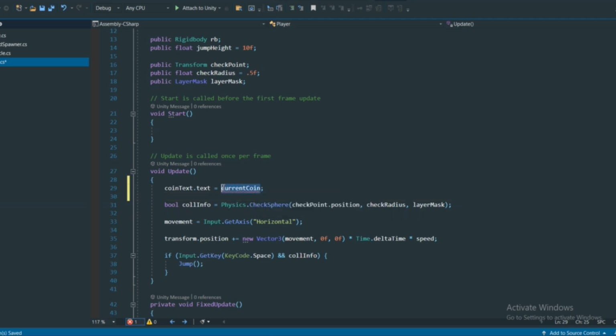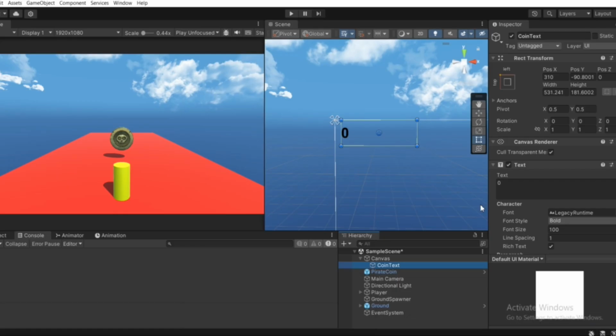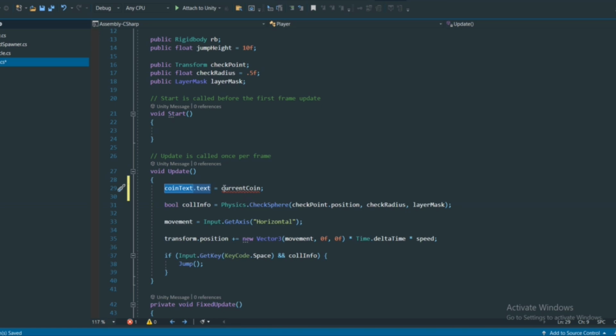And we do know currentCoin at the start of the game is 0, so the text right over here will be 0, basically this one. Okay, and once we collect this, once this current coin becomes one, so this one right over here becomes one, so this coinText.text right over here will be one. Okay, and this is an integer value, and this right over here is a string value. So we need to convert this integer value to a string. In order to convert this, we just have to type .ToString(), and make the brackets. Control S to save your code.